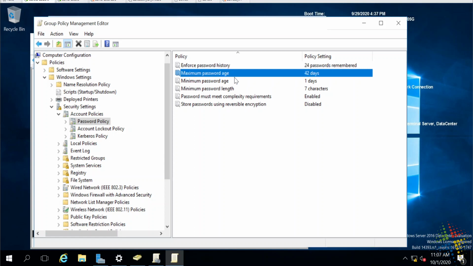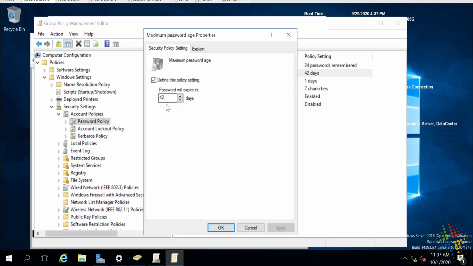Maximum password age. By default, it is 42 days. This means every 42 days, the end user will be prompted to change their password. Now, 42 days is fairly low. At most companies I've been in, we go in and edit this, and we set it to 90 days.